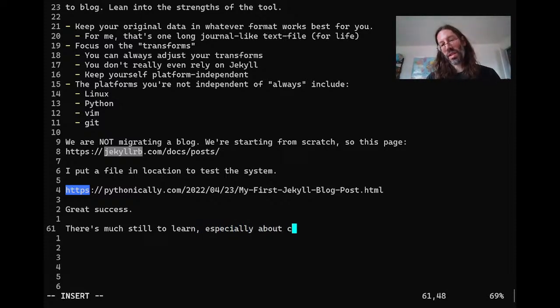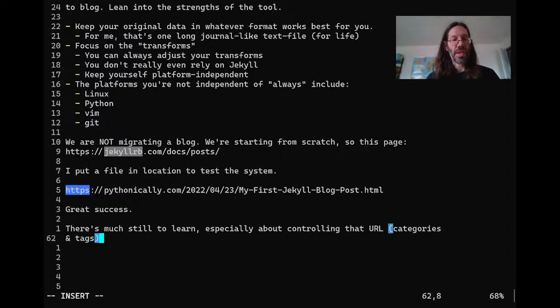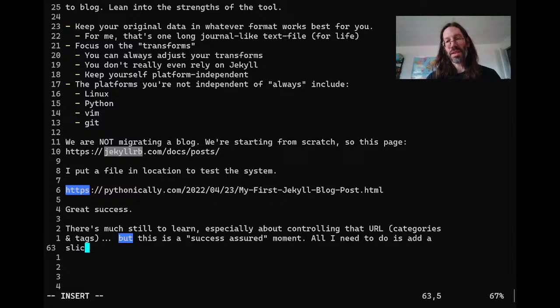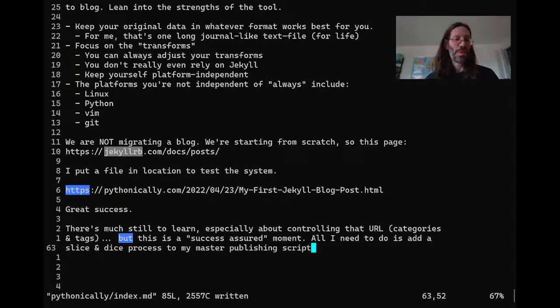especially about controlling that URL. Categories and tags in particular. I got some decisions to make there. But this is a success assured moment. All I need to do is add a slice and dice process to my master publishing script. What master publishing script, you may ask? This one.